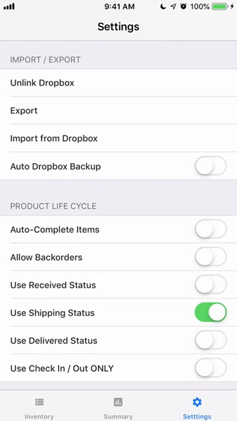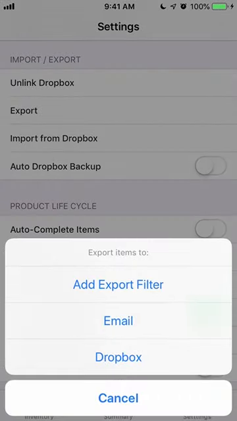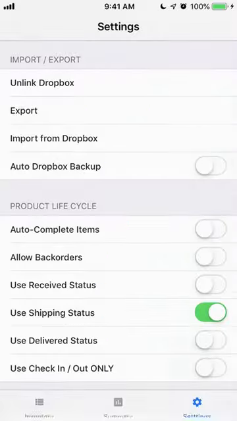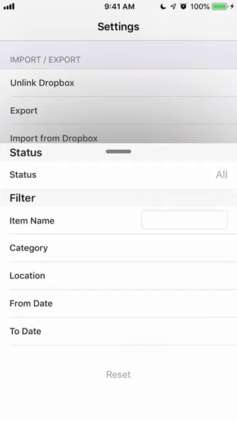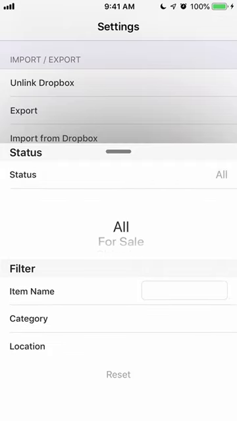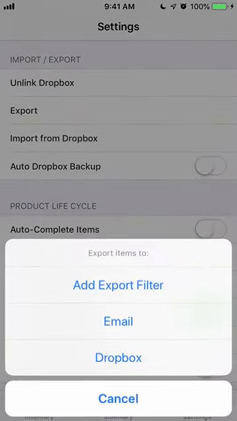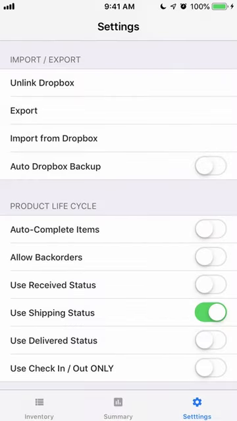That'll allow you to export your inventory to Dropbox. You can also export to email, and if you'd like, you can apply an export filter to only export particular items. But what I recommend doing as well is use this auto Dropbox backup feature. And with that enabled, you're going to generate and save a new file to Dropbox every time you exit the app, and that file is going to contain all of your inventory.